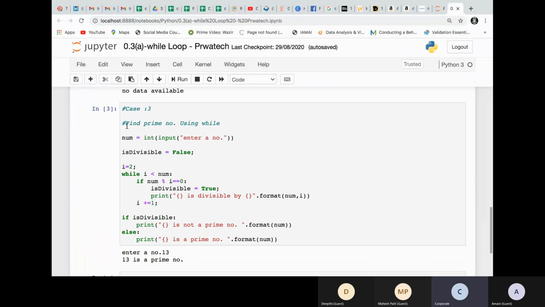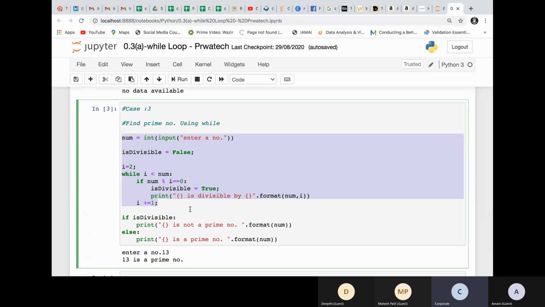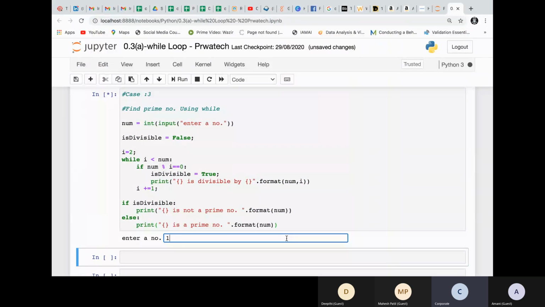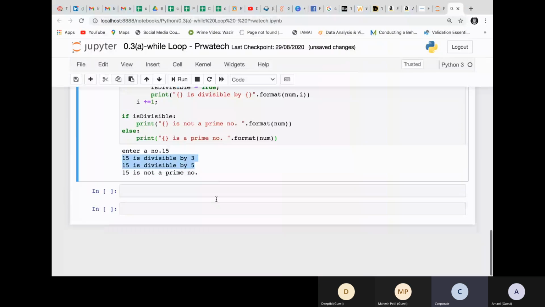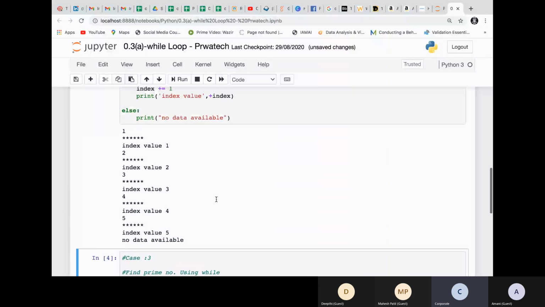So this is using while loop prime number. I'm giving the user input, let me run this to see how the code works. Is 15 a prime number? No, it is not a prime number because it is divisible by 3 and by 5. So 15 is not a prime number. I have written all the cases as well. Why? Because it is divisible by this number. If a number is divisible by another number, it is not a prime number. All right, so this is how the while loop works.